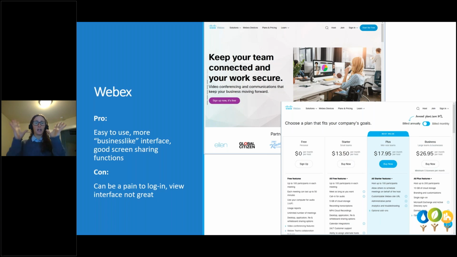But as the moderator in any of these, you can turn everyone's video off, you can mute everyone at the same time. When you are the organizer, you can do all those things. And I would say that's across the board in all of the platforms now.